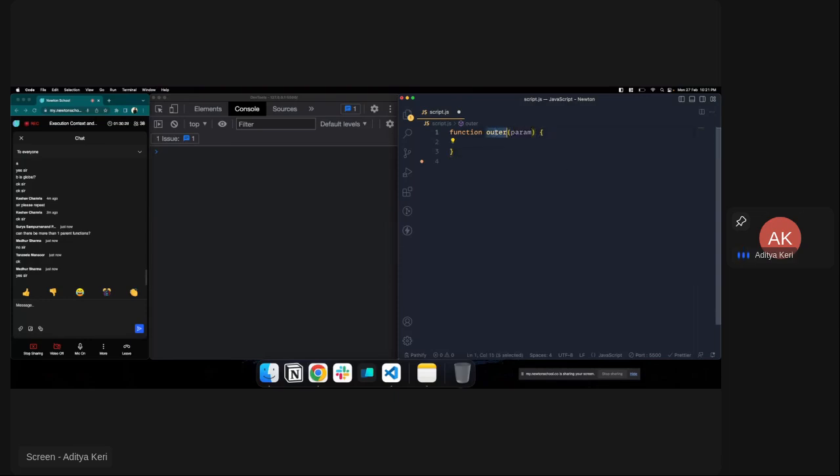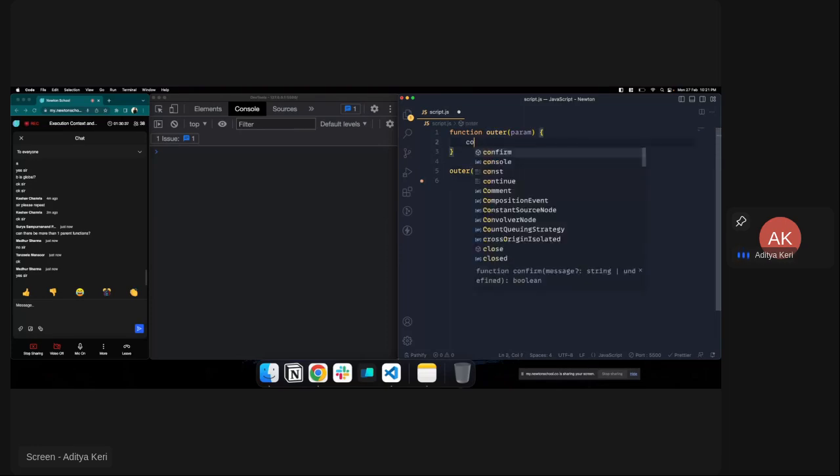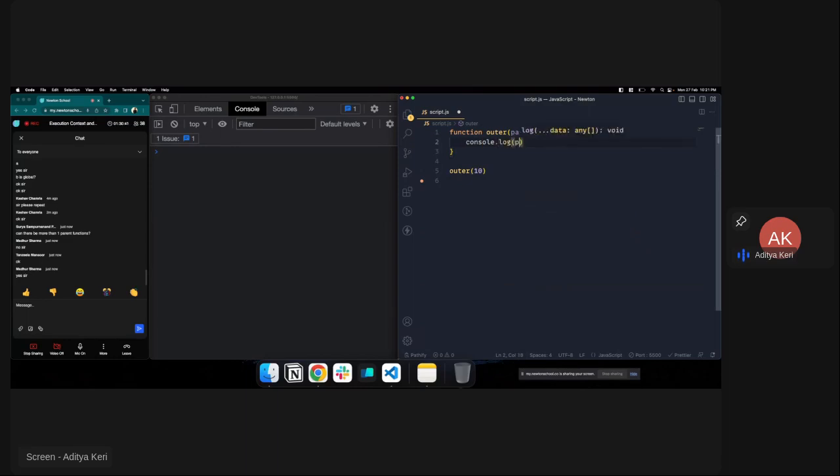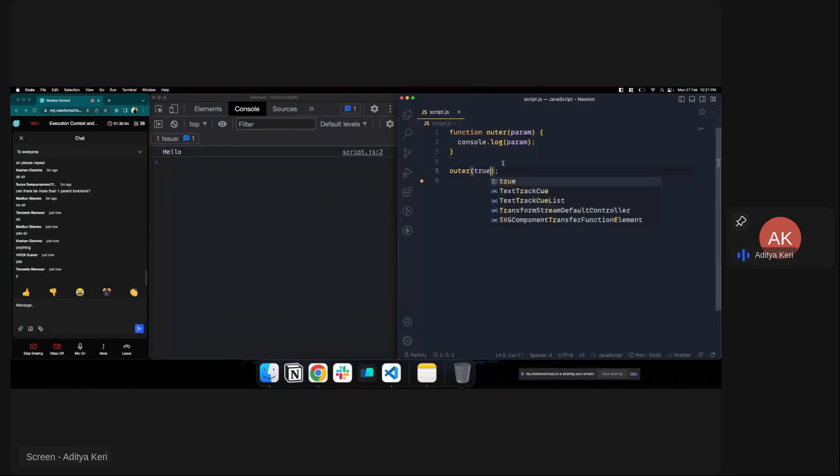Let's say param. Now, what kind of parameters can we pass to a function? Can we pass a number? Is it possible to pass a number, guys, as an argument? Yes, we can. Can we pass a string? Yes, we can pass a string. And is it possible to pass a boolean? Yes, we can. We can pass a false also. Is it possible to pass a null? Yes, it is. Undefined? Yes, it is. Is it possible to pass an array? Definitely. Is it possible to pass an object? Definitely.